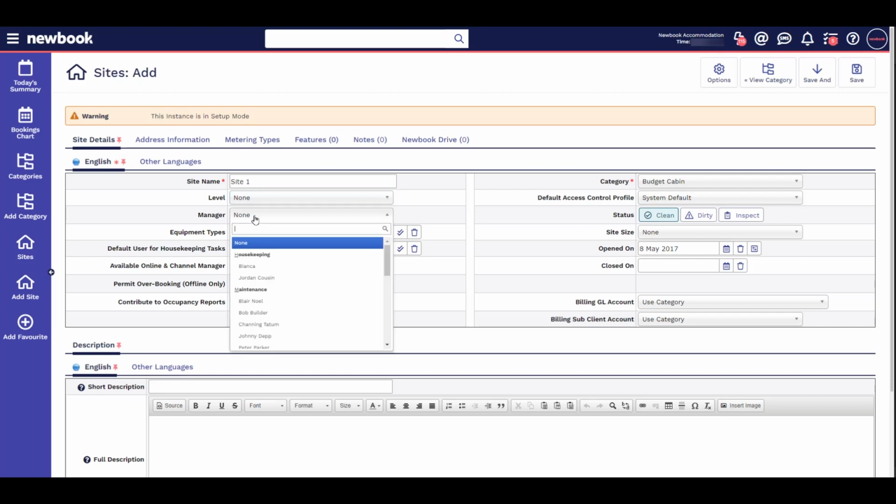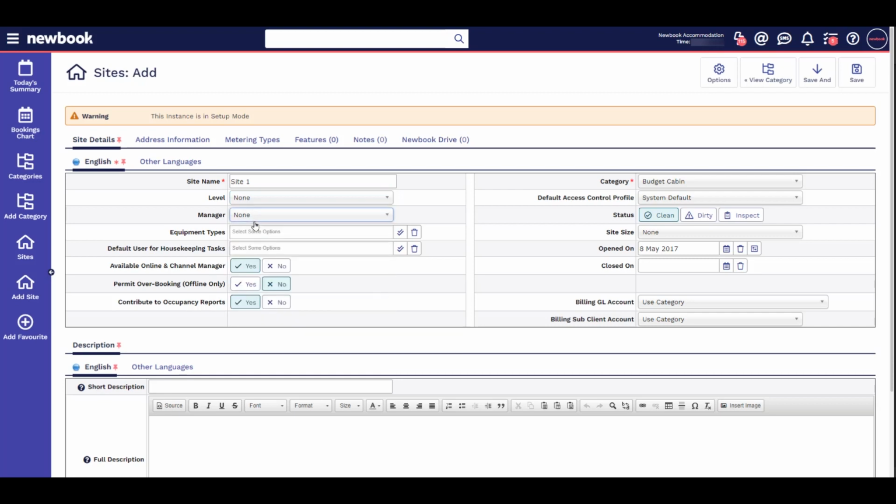If you have a particular user in NewBook that is going to be the manager of this site, you can enter this here. If only certain equipment types can fit on this particular site, this can be added here. For instance, maybe this particular site can only fit a tent. If there is a particular user that is our default for housekeeping tasks, you can add this in here.